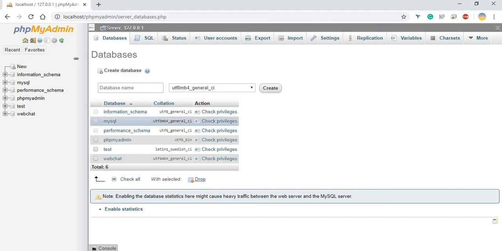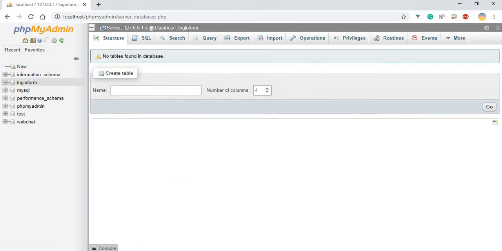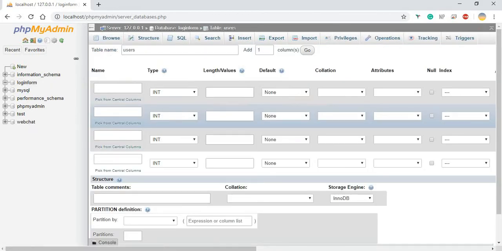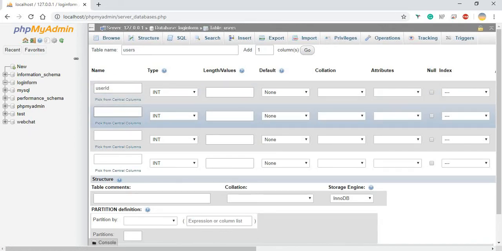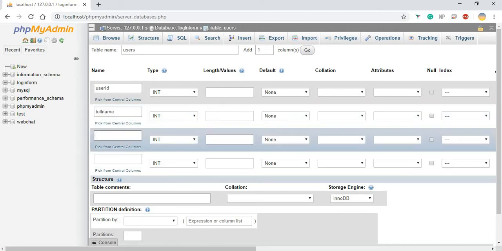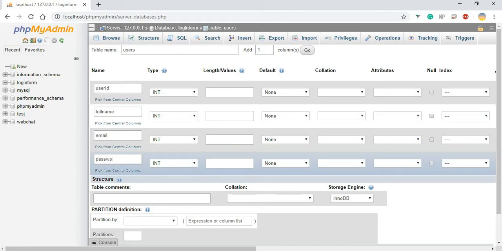Now we need a database. So we're going to use localhost phpMyAdmin, and we're going to create a database called login forum. We create a table called users. We're going to need 4 columns for our users table because we are going to be storing the user ID, the full name of the user, the email of the user, and the password. It is really important that you use user ID because it is going to help you a lot later on.